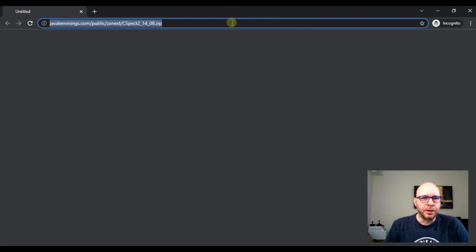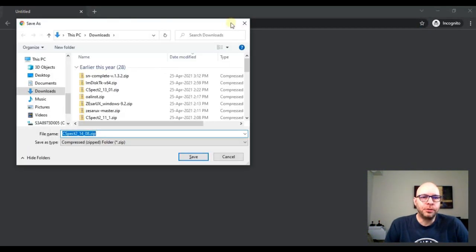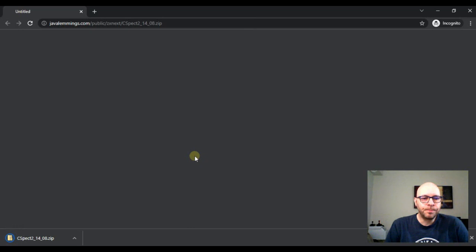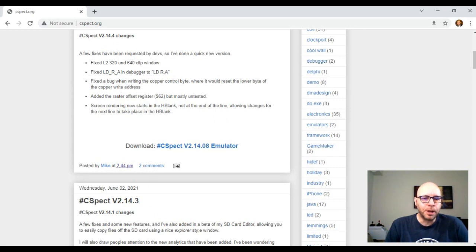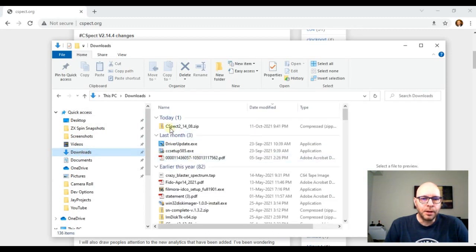So if I click back on the search bar up here and press enter, it's going to ask me where to save this zip file. And I'm just going to save it in the download folder, which is where we are right now. So I'll click save. And now my zip file should be saved in my downloads folder. I'm going to close this incognito window and go back to my regular browser and go up to my download folder, which is right here. And here it is right here, CSpect 2.1408. And I'm going to double click on that.